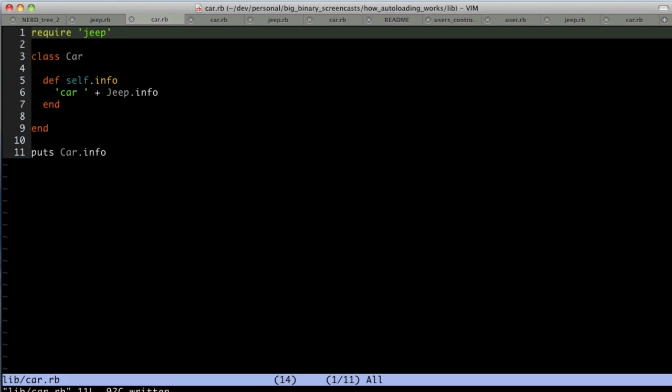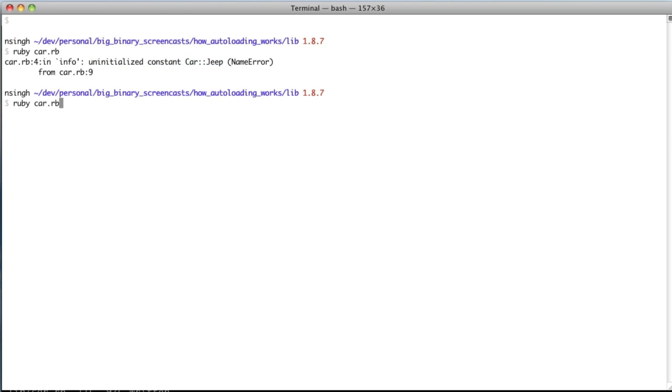I added require jeep, and now if I go and do ruby car.rb, I get the message jeep is being loaded, and then I get car and jeep. So this works.